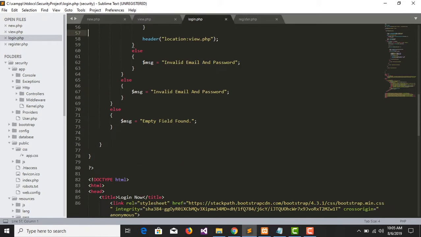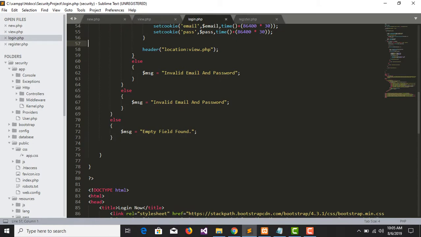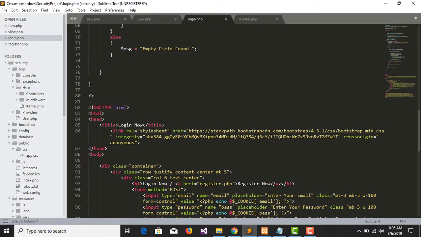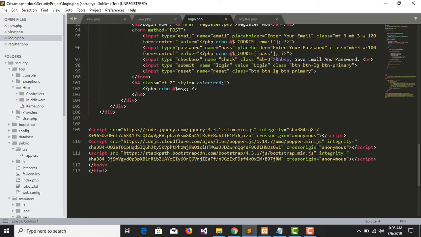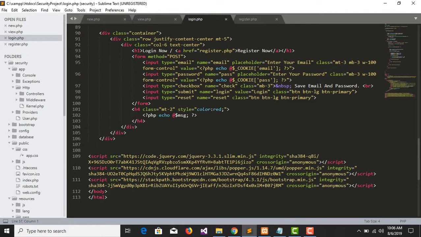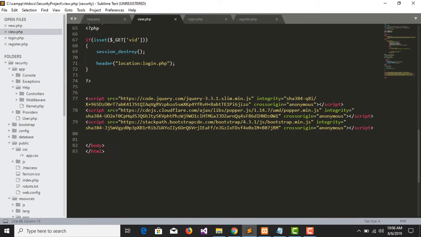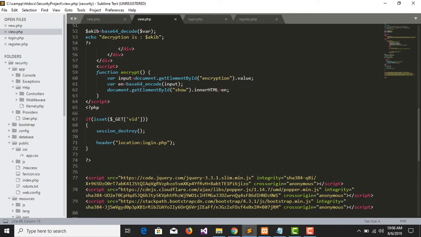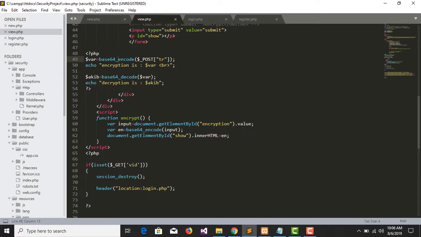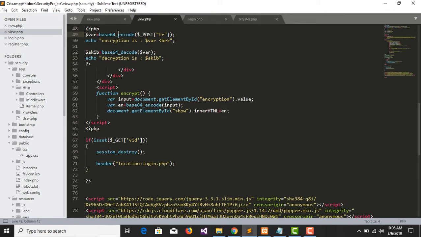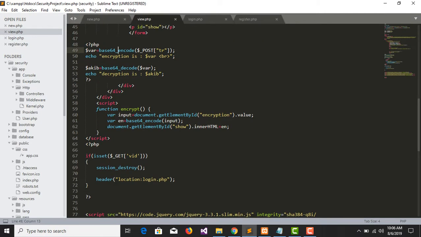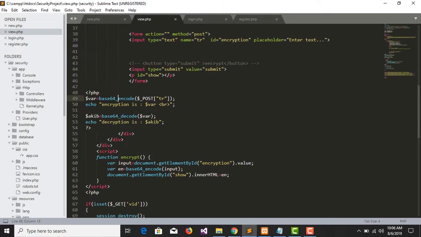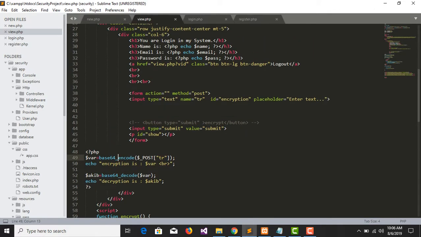This is secure. And for encryption, we're using a JavaScript method in the view page. Yes, I'm putting a function encrypt and document encryption. We are using a JavaScript method, and that will call PHP. That's showing in the HTML code.